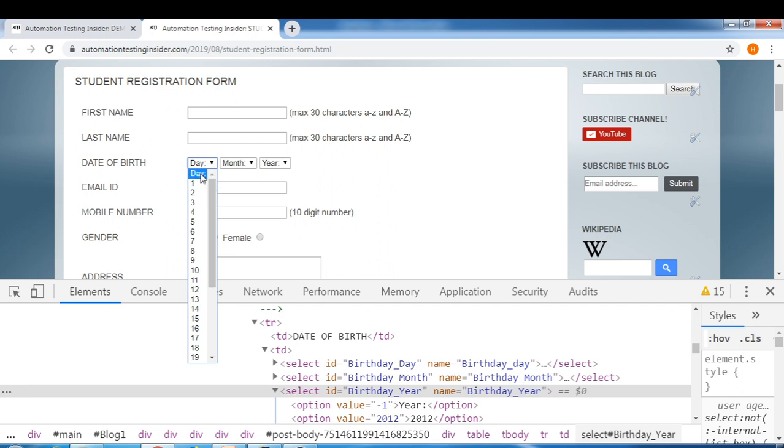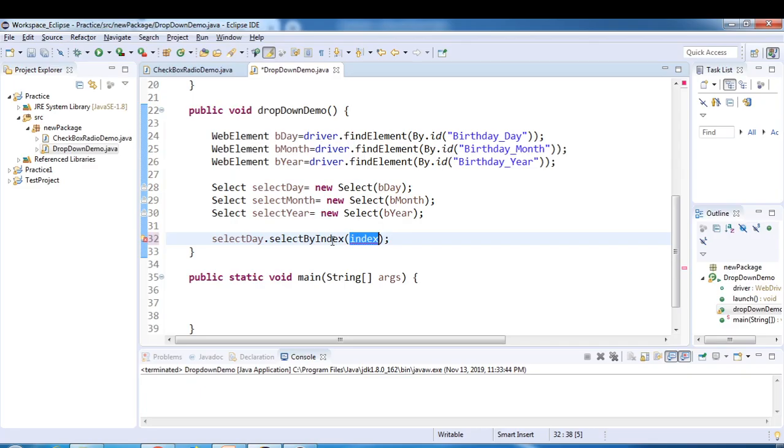Index starts from 0, so 0 is this day, which is also included in this list. So this is the 0th one, 1, 2, 3, and the 4th. I'll take the 4th one, so simply I'll give 4 here. This will print 4.